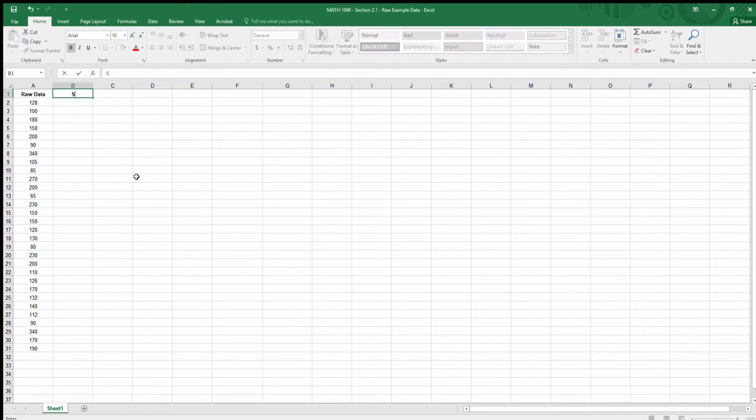So we want the sorted data. Okay. Next, we want to calculate the maximum, the minimum, the class width, the lower class limits, the upper class limits, the classes themselves, and the corresponding frequencies.